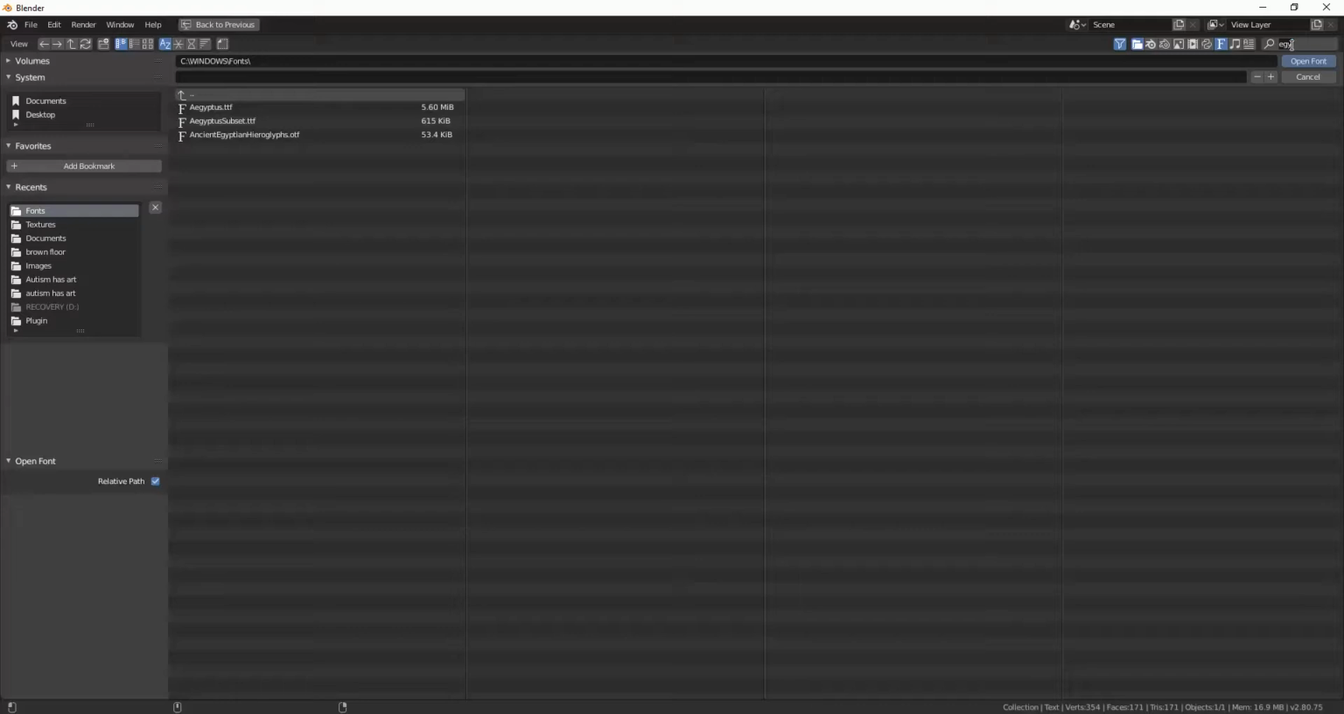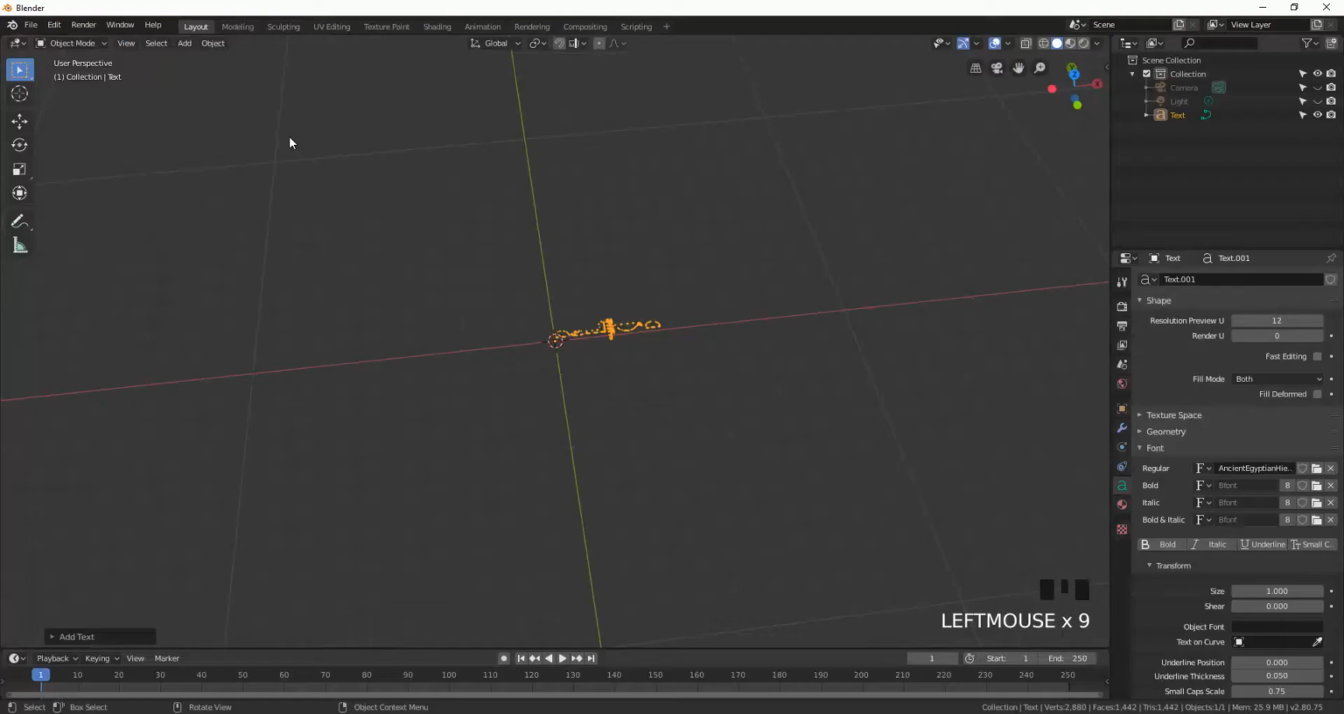We will go to our font and search for our font. Here is our font, Ancient Egyptian Hieroglyphic. I will just leave the link to download this font in the description. Then it will turn our text to something like that.